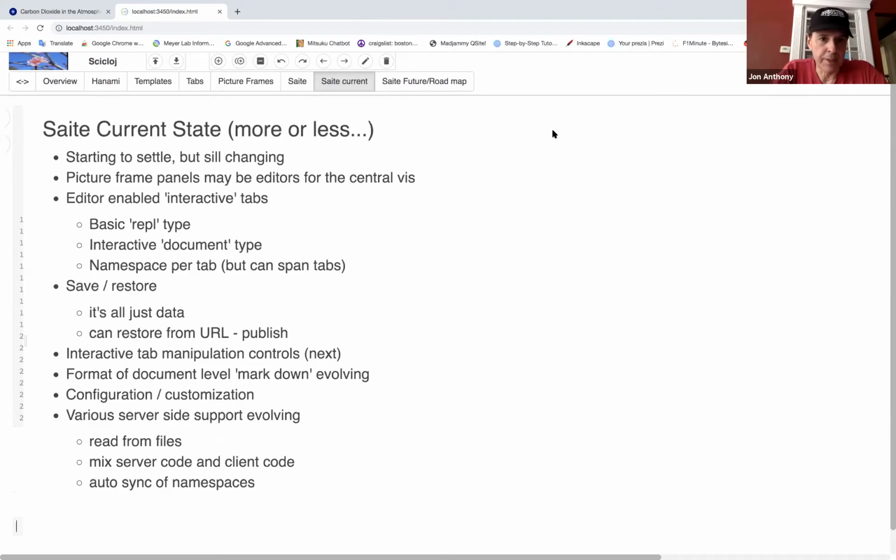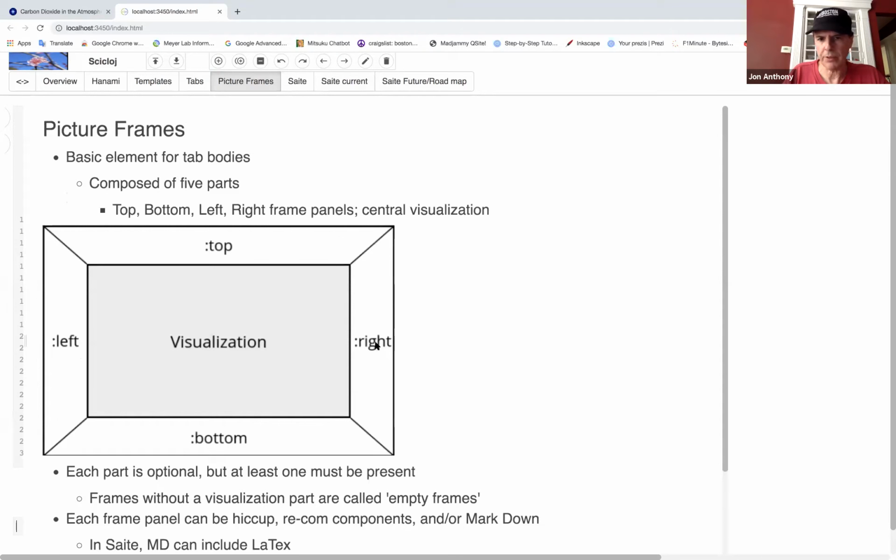And this is kind of the current state, more or less. It's still changing, but you now can have picture frame panels that can include editors for the central visualization. So literally, in these things here, the top, the left, you can make those editors if you want, if that made any sense.